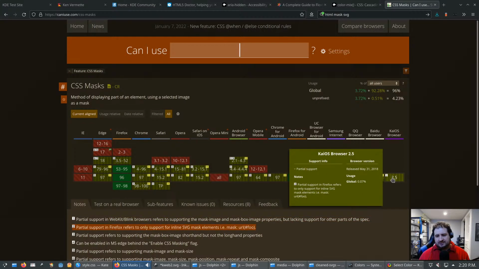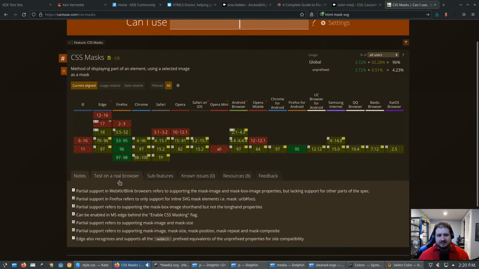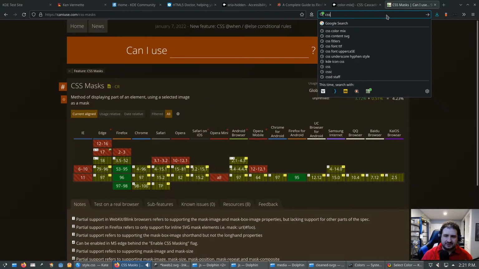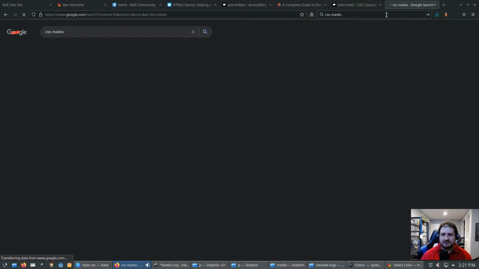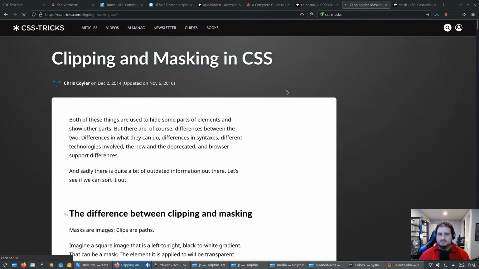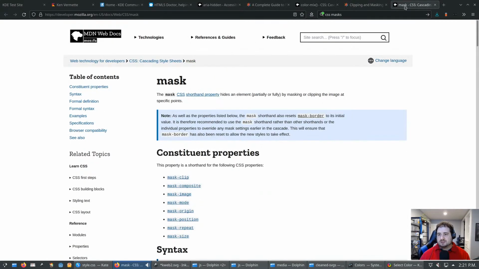I don't really like using prefixes, but it might just make our job easier. Yeah, so let's just take a look. I haven't used CSS masks yet. So let's see what their spec is. Okay, so we have a bunch of different functions. CSS-Tricks: the difference between clipping and masking. Masks are images, clips are paths. So we want CSS clipping, actually.